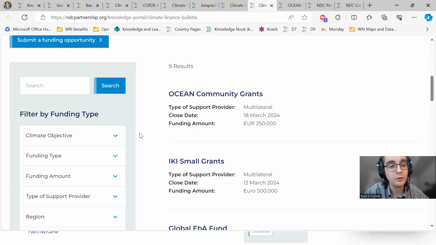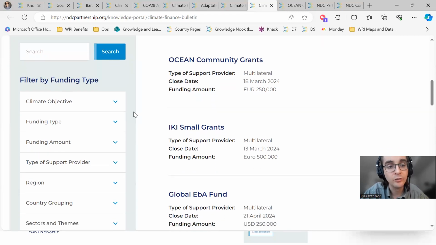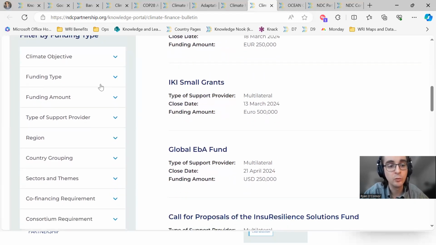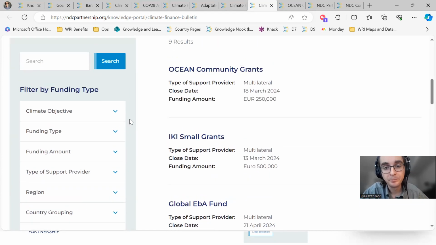Just like with the other modules, you can navigate this more quickly by accessing our search and filter feature on the sidebar. So filtering by climate objective, as well as funding or finance related filters, including the funding type, the amount, the type of support provider, as well as things like co-financing or consortium requirements, in addition to filters you might be used to seeing at this point.